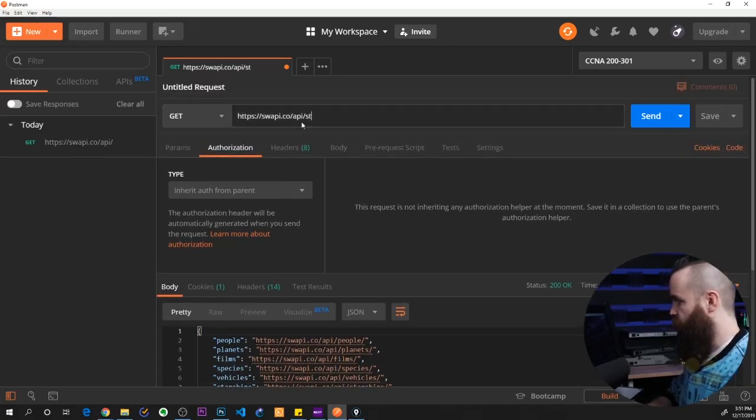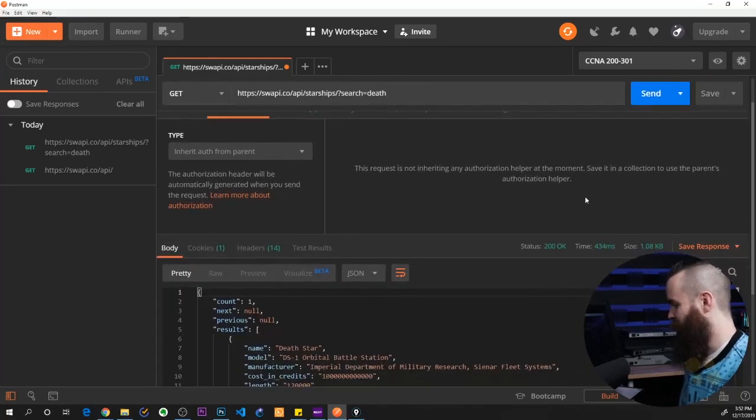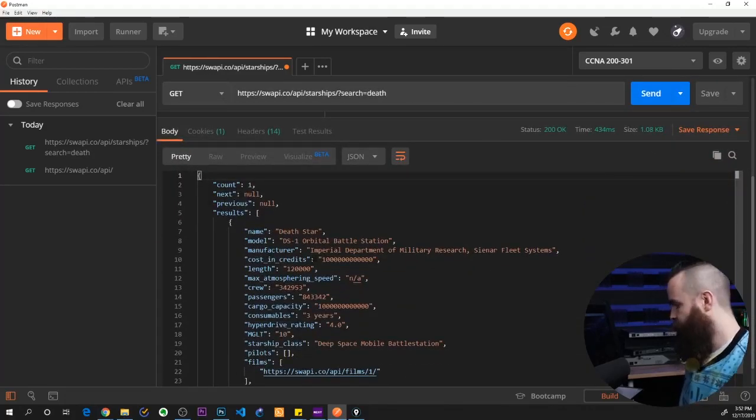So I'll change my category to starships. And then I will look for, using question mark and search, equals death. I'll just use death and send. Woohoo, we got one back, the Death Star. And for passengers, if you answered 843,342 passengers, that is one big ship.